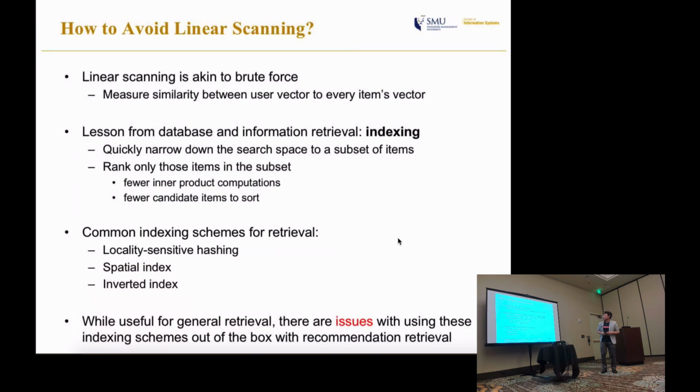To reduce the cost, we take some lessons from databases. The idea is that for retrieval, it's useful to index. An index is a data structure, a different representation of your data that is optimized for retrieval. Usually it's oriented around having a query, and the query goes into the index and retrieves a small number of items that are likely to be relevant to what you want, and then we only need to rank those items. To the extent that we can reduce the set of items to a smaller subset, it's going to save us a lot of time.